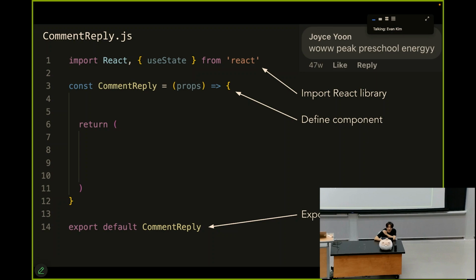Yeah, so let's look at the code for a general React component. There are 3 things that you're going to need in every file that you write. First, you need to import React. Again, React is a library. It's not built into JavaScript. So you'll need to first import React. We're also going to import this useState thing. That's going to help us with maintaining state. More on that later.